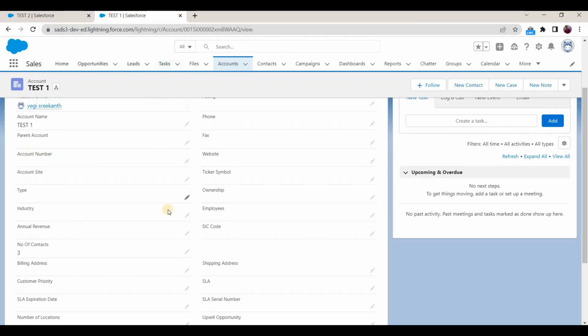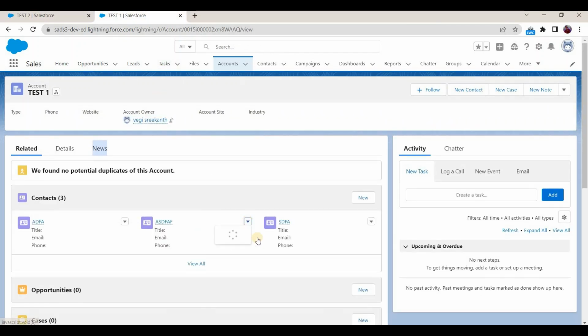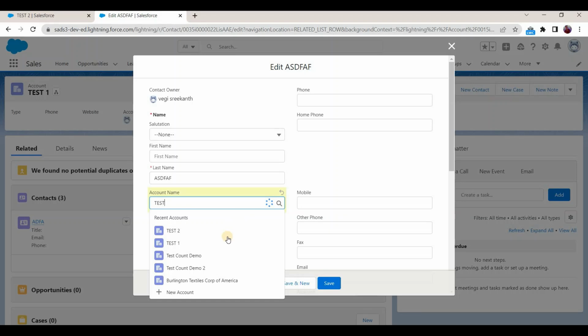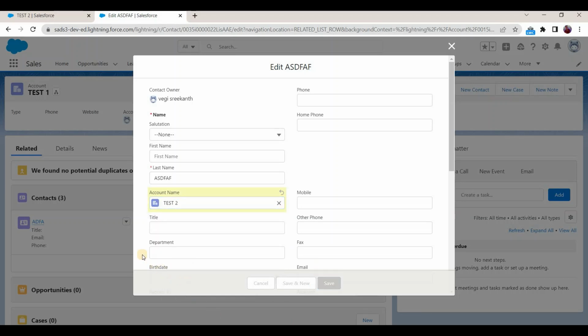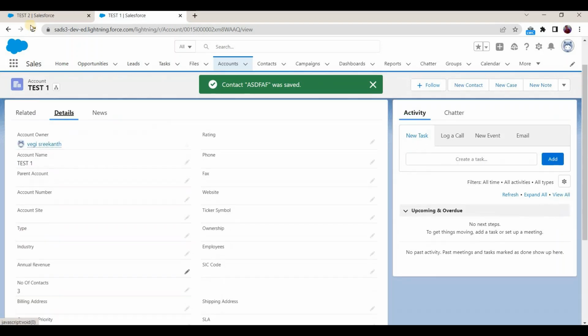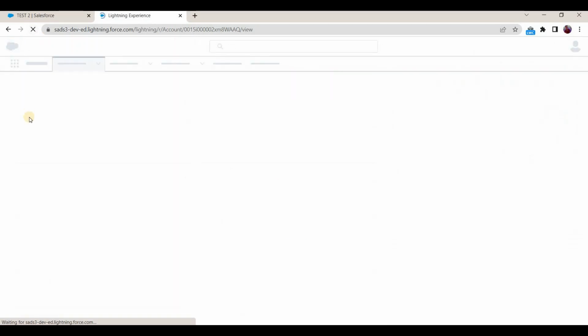So I will reparent one of the contacts. Edit, instead of test1, I will make it test2 and then click on save. Currently it is showing 2 contacts here. Let's see whether it is reflecting properly here. Refresh this page.